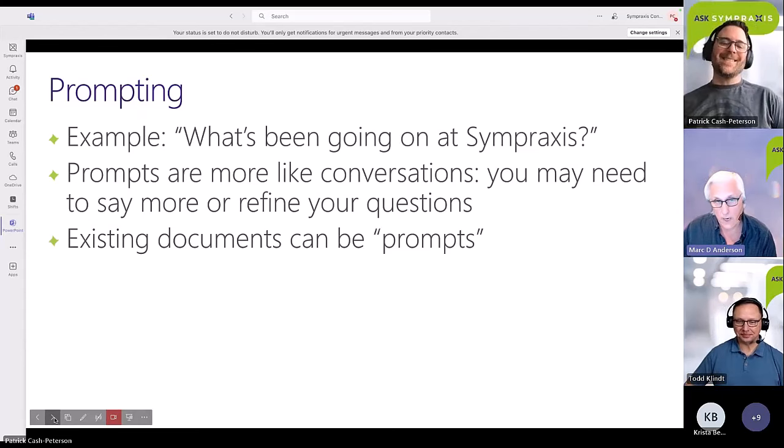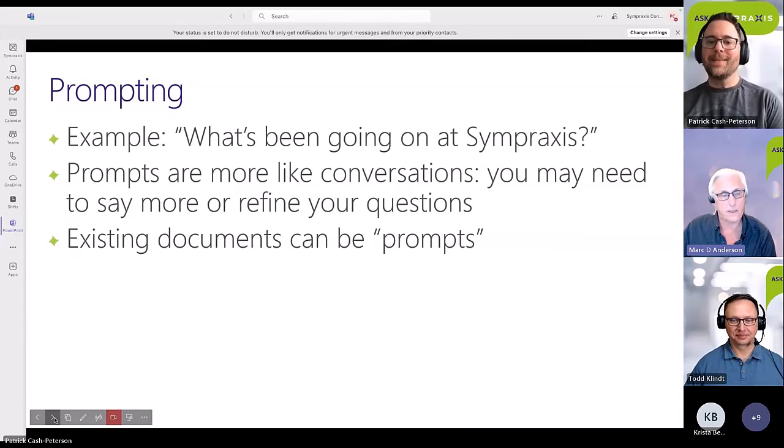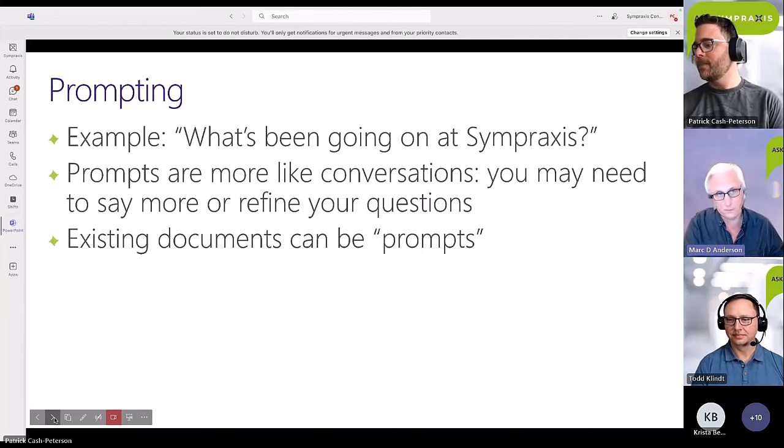So I'll talk a little bit about the example here, what's been going on in Praxis on another slide. But basically, prompts are more like conversations, and Todd mentioned that. It's sort of like talking to another person. So, hey, Todd, tell me more stuff about this thing that I'm writing about, or something I need to summarize. But you might not always get exactly the answer you want.